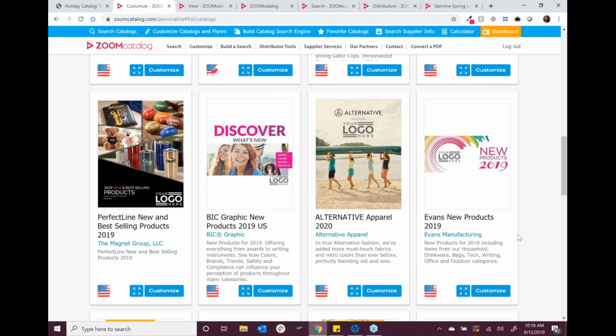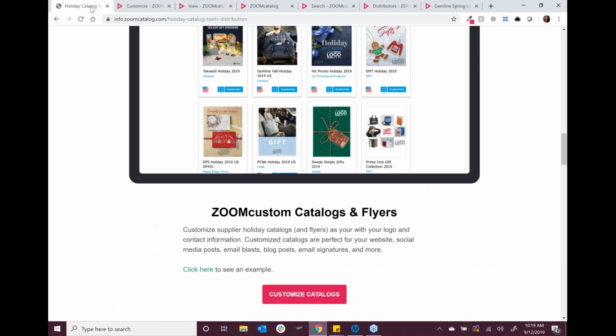Because designing a catalog that looks like this is not an easy task. You have to get professional photography done, you have to do the layout, save it, make sure it's the right resolutions, get it online, and the nice thing here for all of you is that the supplier is doing all of that work.